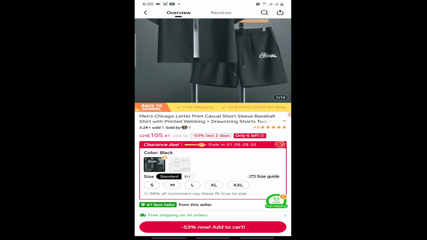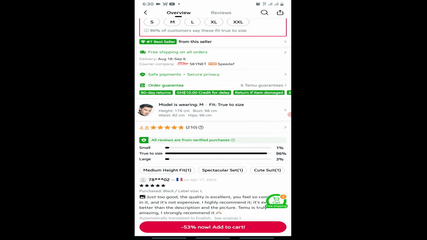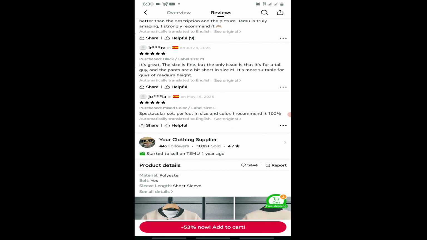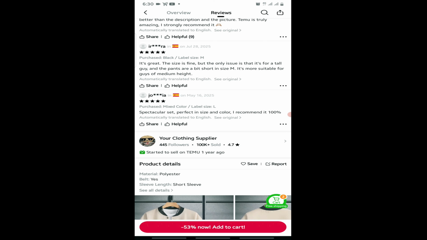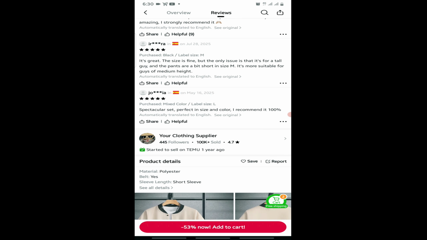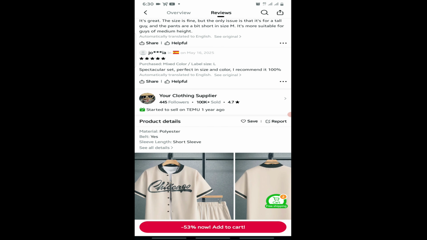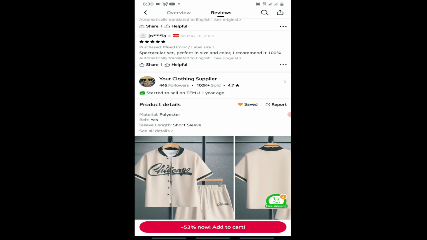Yeah, and scroll down. Okay, so kindly scroll down. Yeah, and you realize the section where the product details is, you realize there is save. So you just tap on the save, and that's it. The item will be saved to your wish list. Yeah. So that's how simple and easy it is.